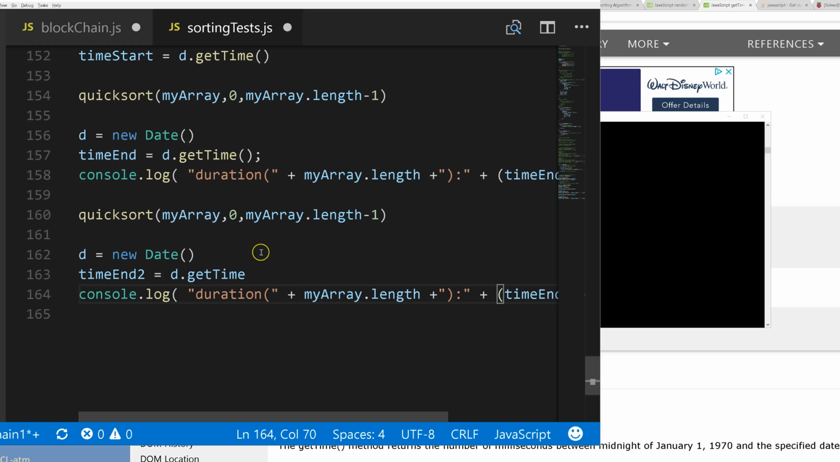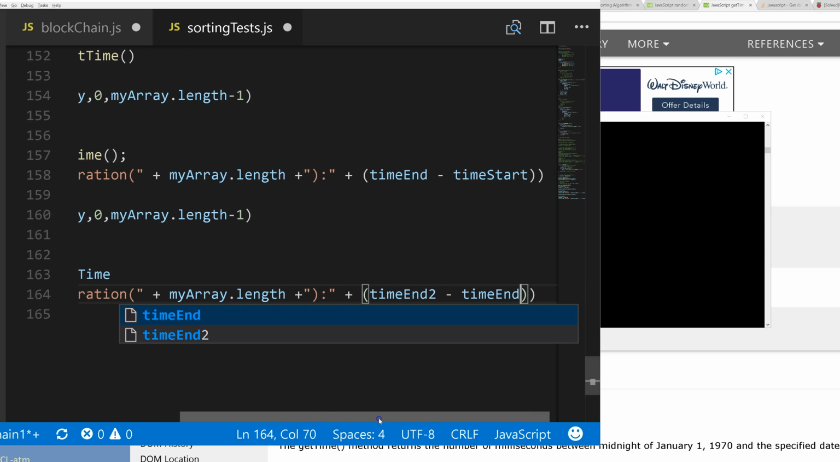There is nothing more going on. I'm not recreating any array. Do you think it'll be longer or shorter the second time? Wouldn't you expect it to be shorter? Let's find out.